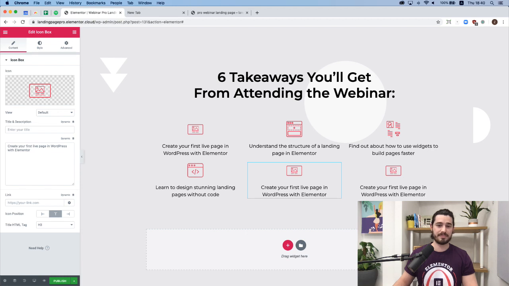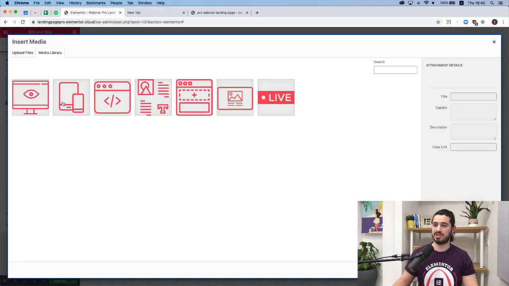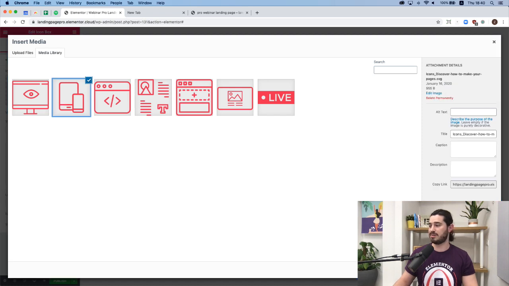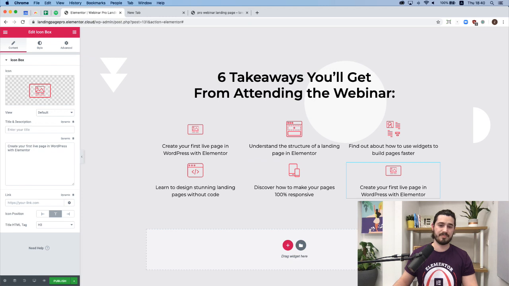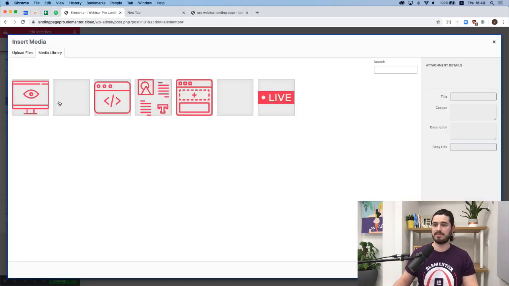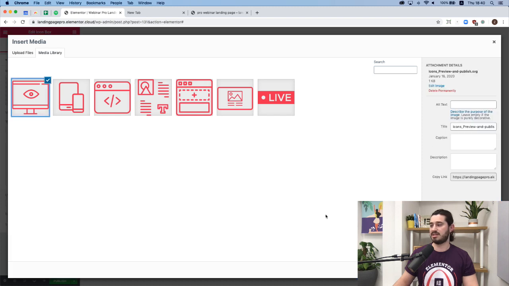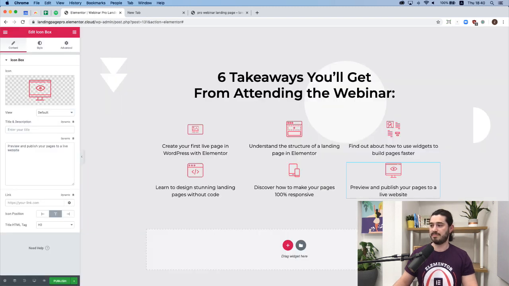Now the fifth one. Go ahead and change the text. Change the icon. And the last one. Preview and publish your pages to a live website. And that's the last icon over here.